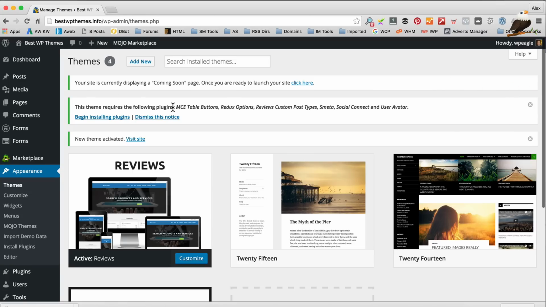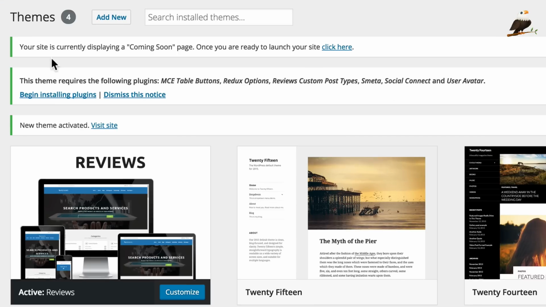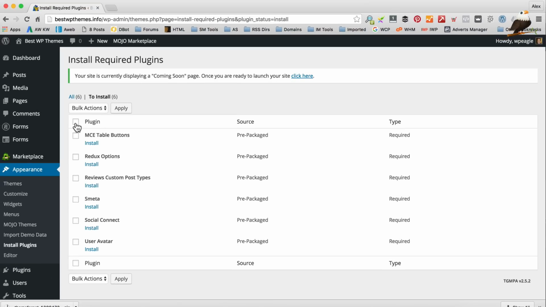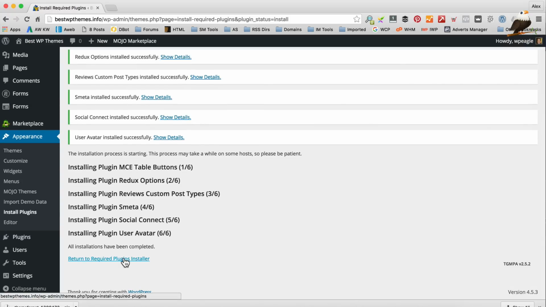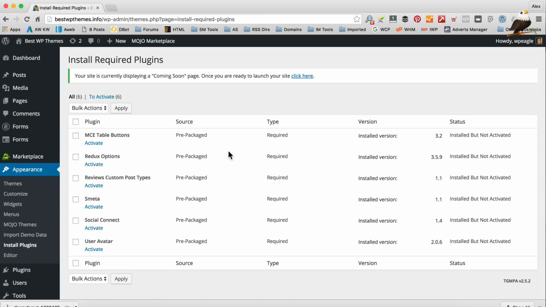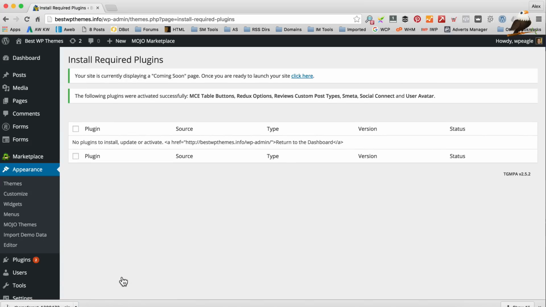This is an important message. This theme requires some plugins. So we need to install them. So I'm going to click Begin Installing Plugins. I'll tick this box at the very top to tick all of them, and then I'm going to go to Install. And they're all installed, so then we can go back to the plugin installer. Now we just need to activate them, so I'm just going to, again, tick at the top and go to Activate and Apply. And that's done.